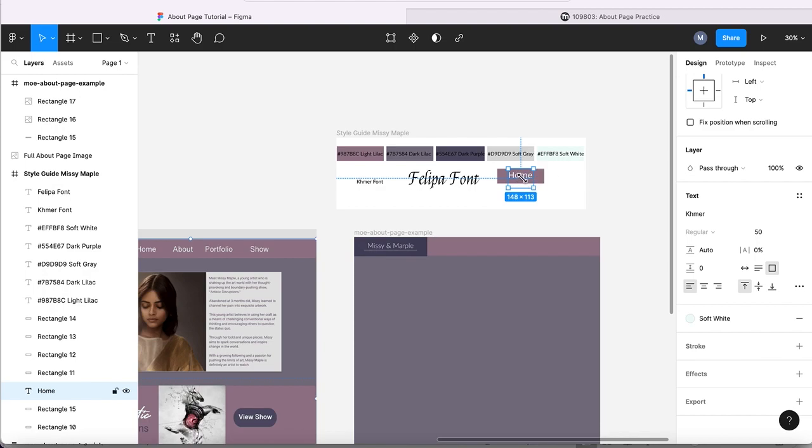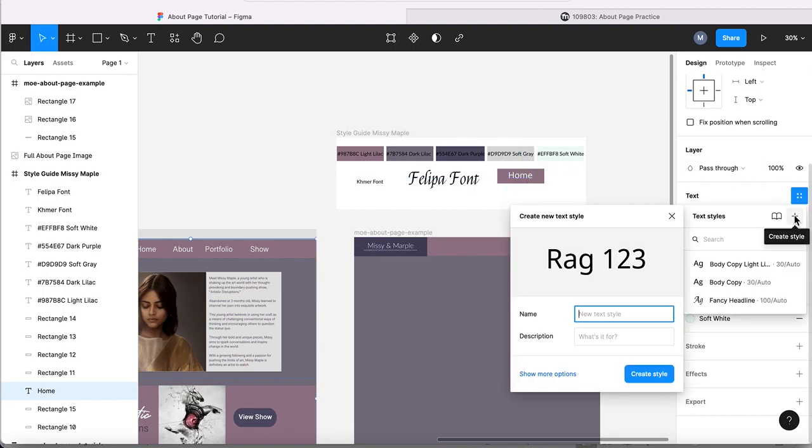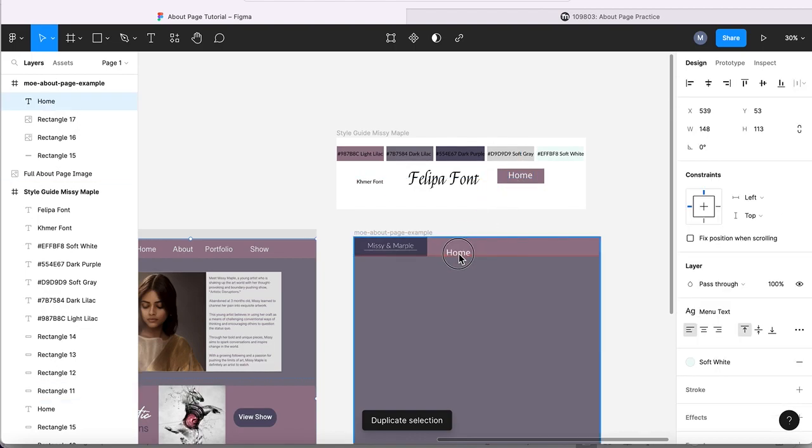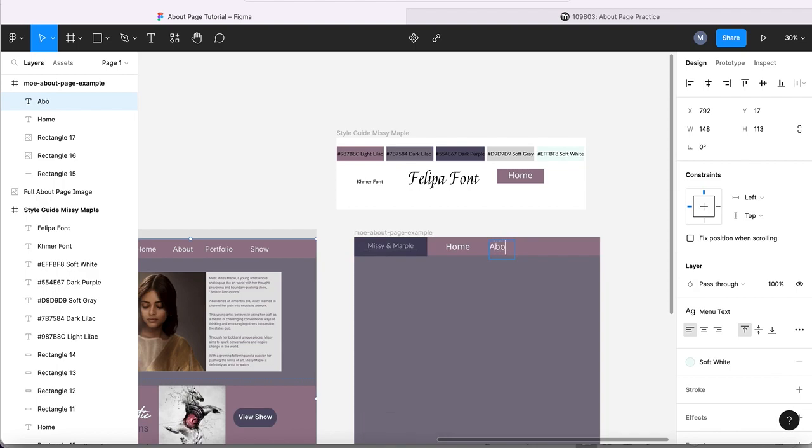Okay, now if we like this, we can make a text style out of it. So remember, I go over here, style, add, and here I would say menu text, and create that style. Then duplicate it there, and I can bring it right down to here. And at this point I could also do another duplicate, bring it over, and now just type in about.